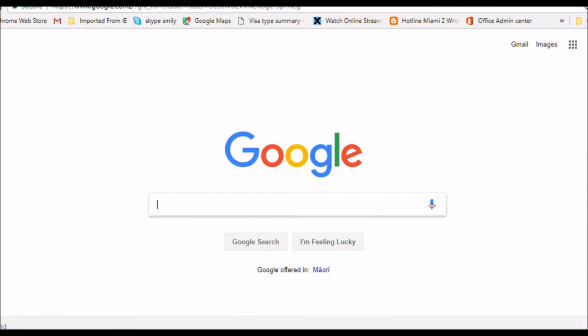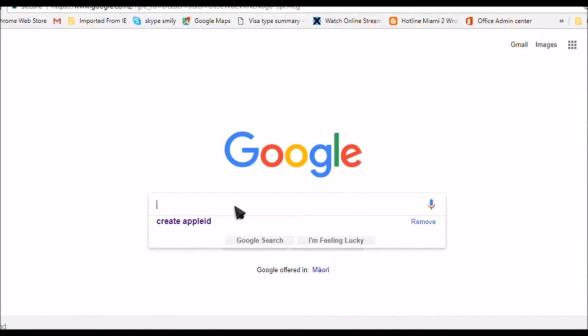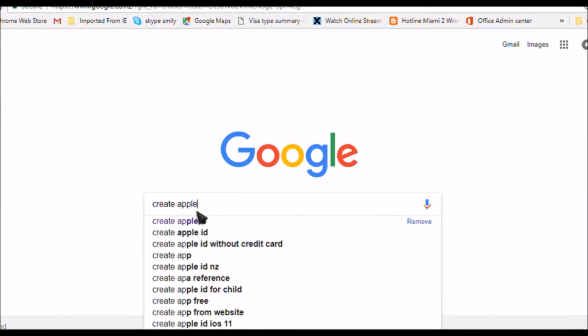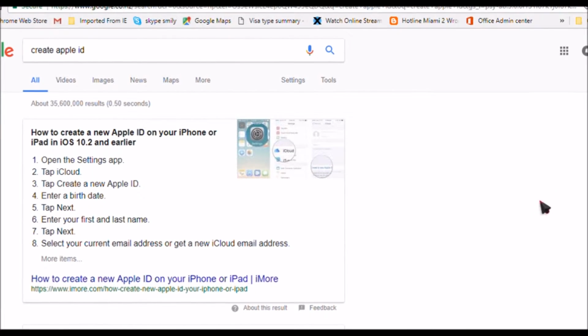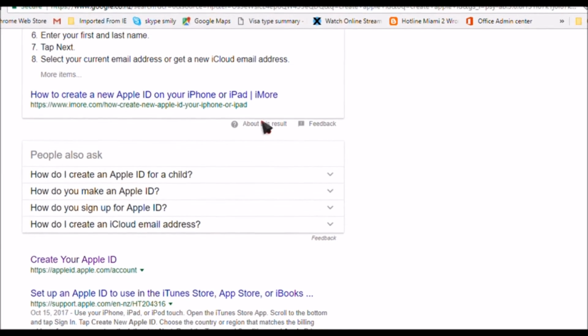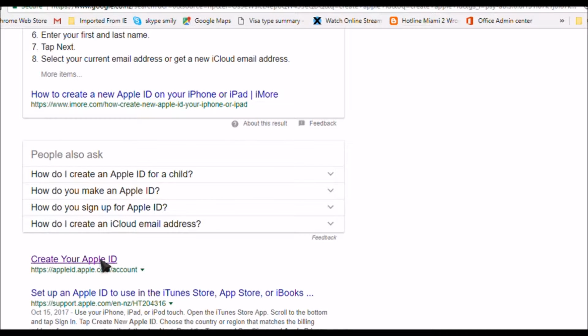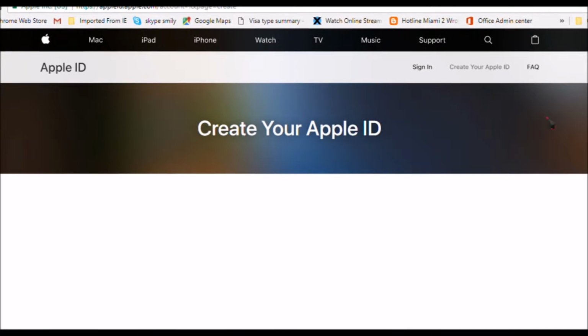I am on a google.com website, and this is where we will start our journey. So if you want to create an Apple ID, open google.com and just type create Apple ID. Although I'm going to make sure that I leave a link in the description so that you can directly access that. So now once you've got that Google page, you just click on create Apple ID, and let's have a look at how the page looks like. So it's just loading up now.